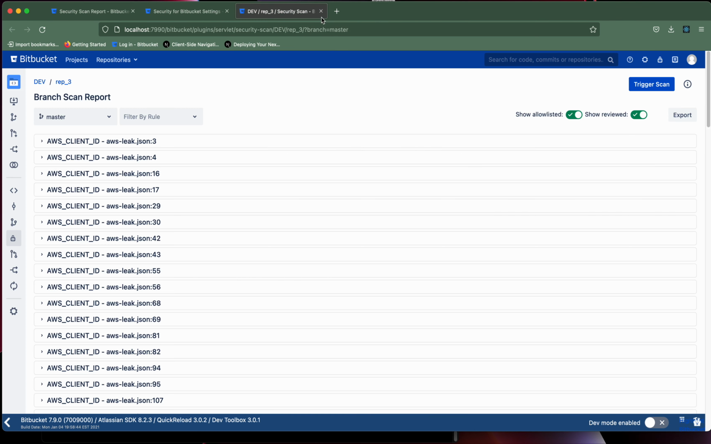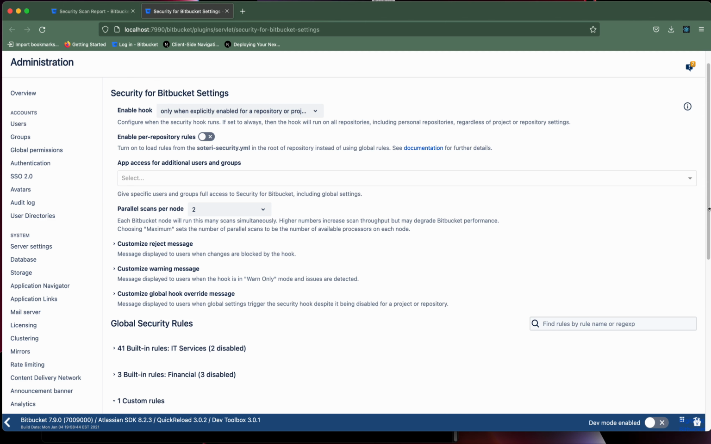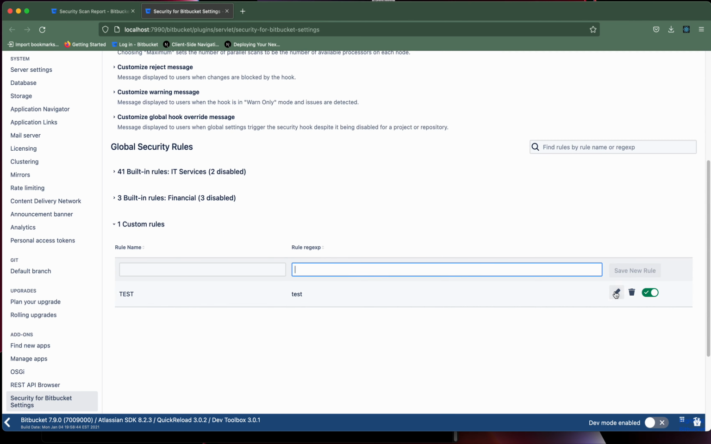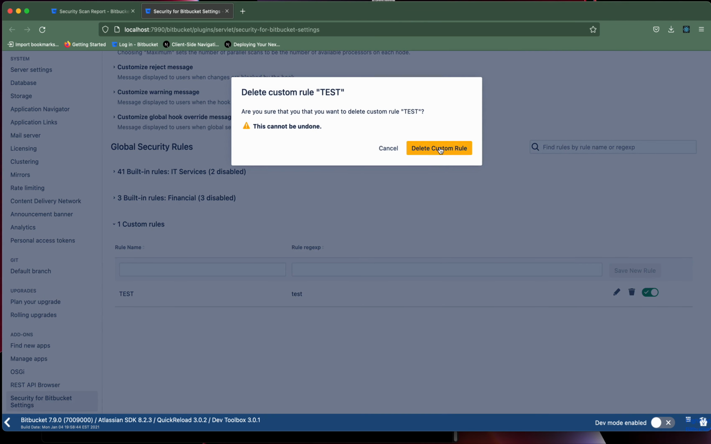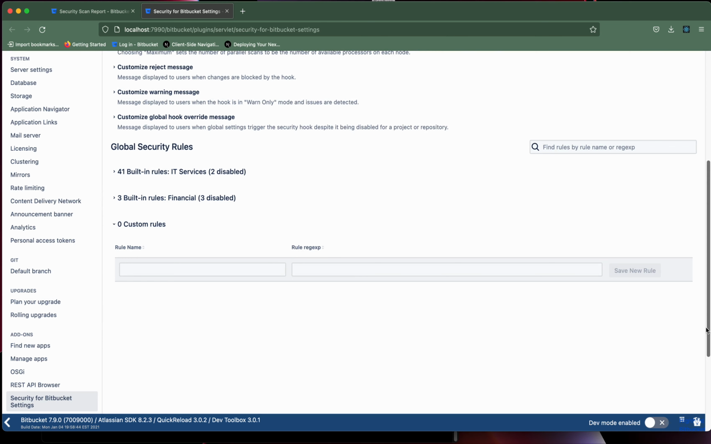Back in settings, we can edit or delete custom rules as well. So we can edit like so. And we may also delete. I'll go ahead and delete this.